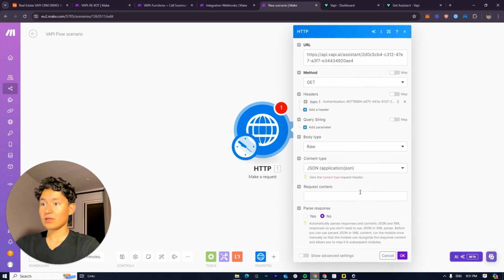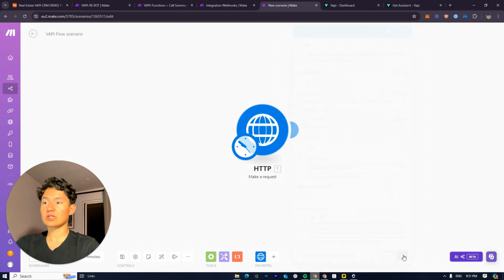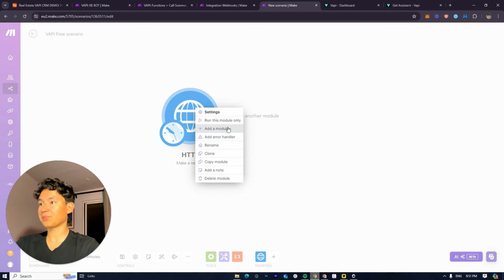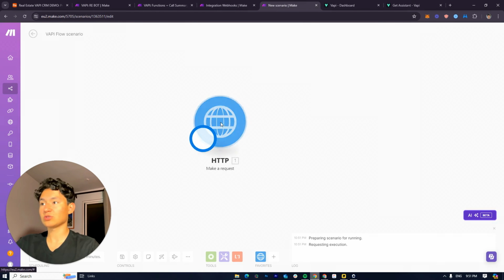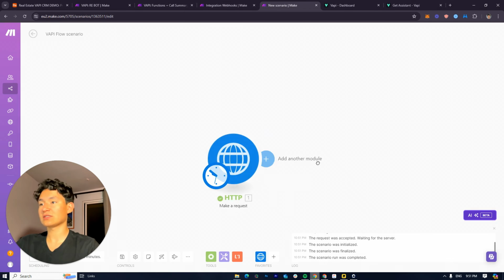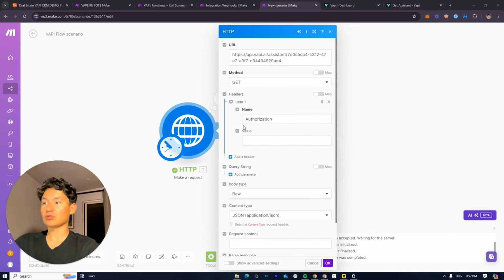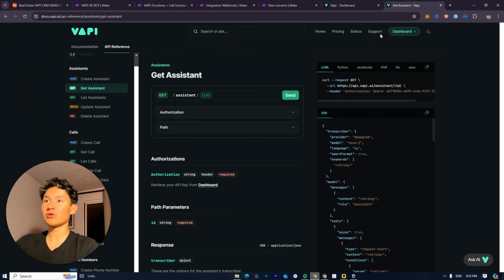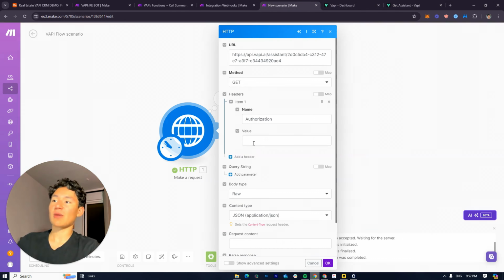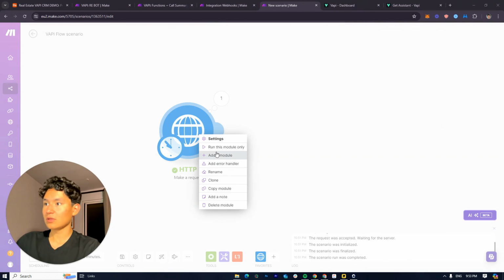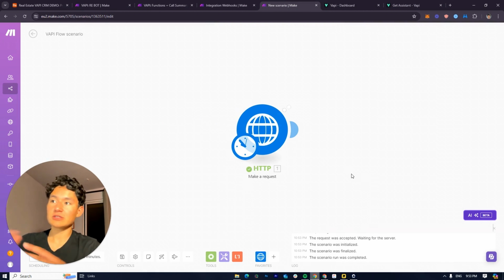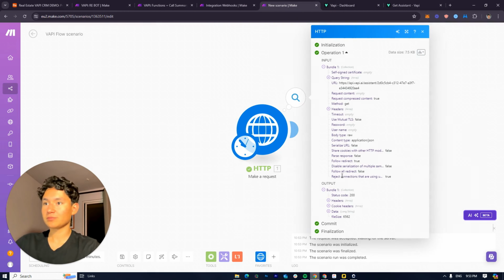Okay, so what you're gonna do is click OK, and then click run this module only, and it should get us the assistant's formatted JSON, right? So as you can see, it was wrong. The actual name was authorization, so you just need to remove that and put authorization. Just go back to your bearer token and copy and paste that over. Okay, so now if we try to run this, it should pretty much work, right?